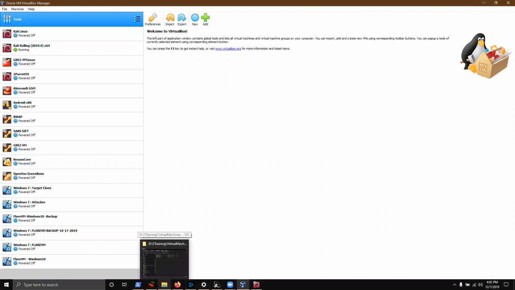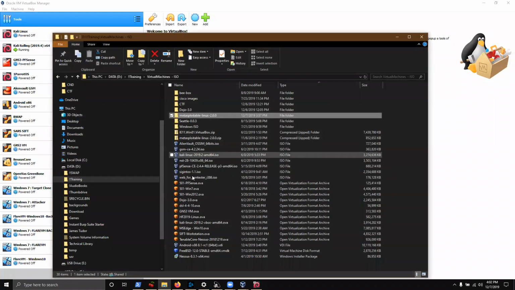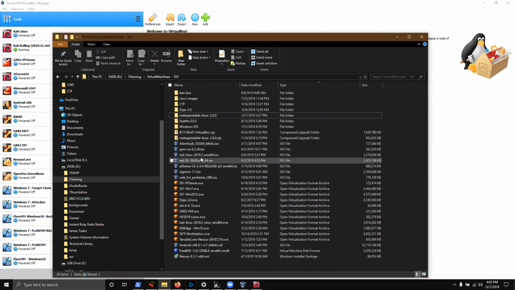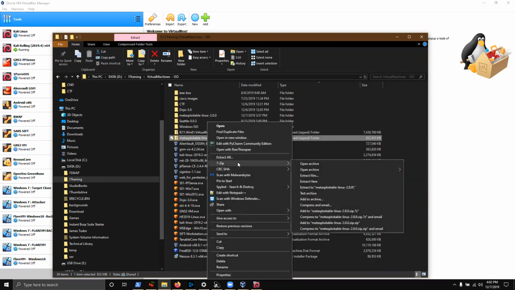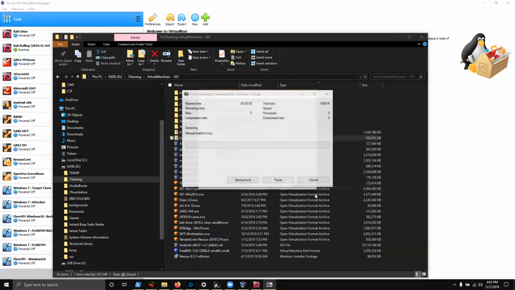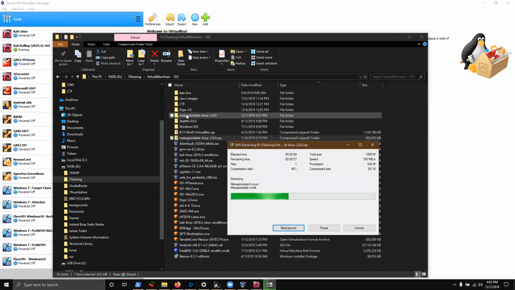Let's go ahead and unzip Metasploitable 2 first. If you have 7-zip, it would be a lot easier. It's an application I have over here, and I like it better than the built-in Windows decompression tool. Let's go ahead and extract it to the folder that it was supposed to be at. It's going to be about 2 gigs or so, decompressed.